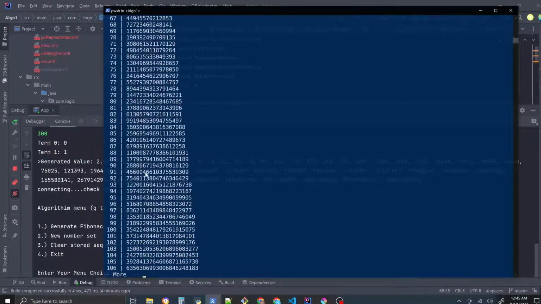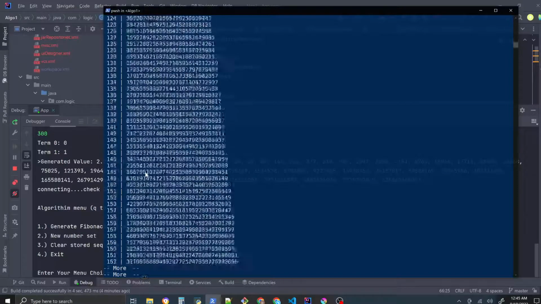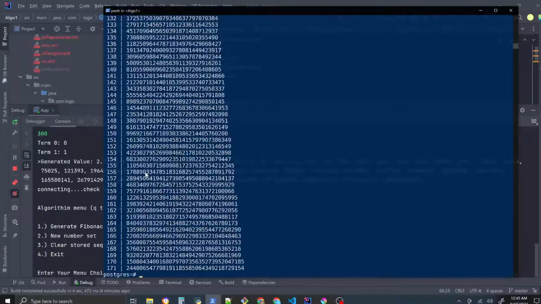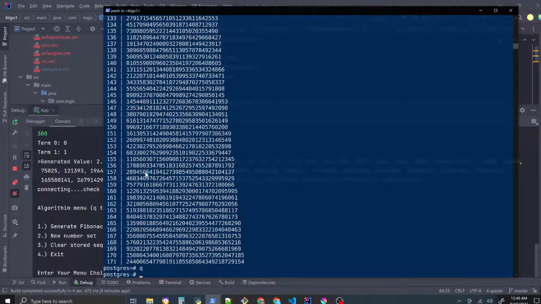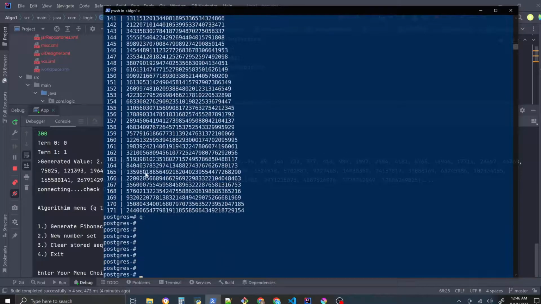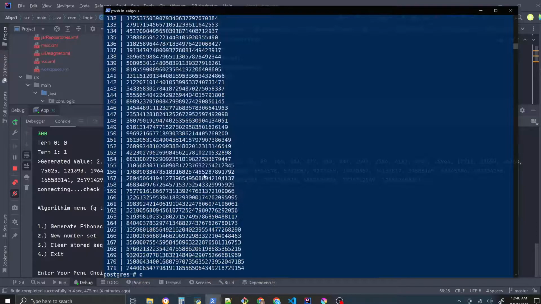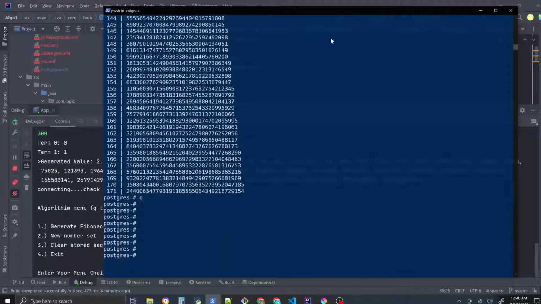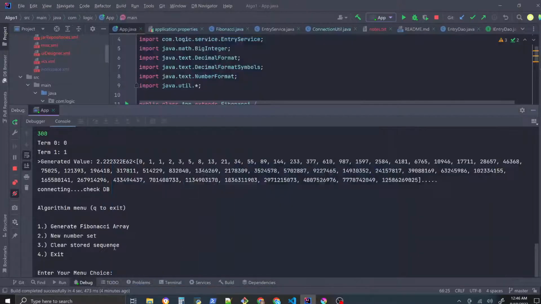Enter, enter, enter, enter. And when you're in the matrix here, you can always enter Q, right? Q is the letter to escape out of all this stuff. So I think that is pretty cool. It's definitely formatted pretty cool.